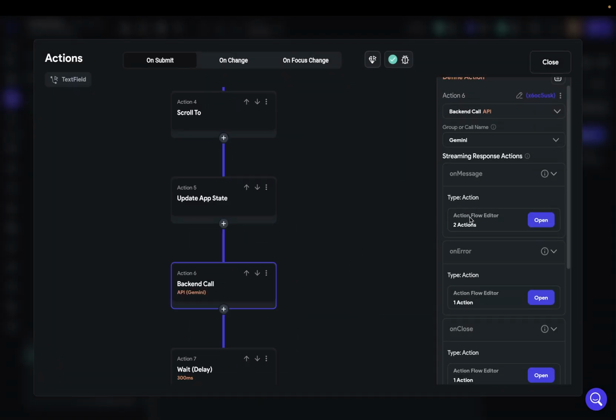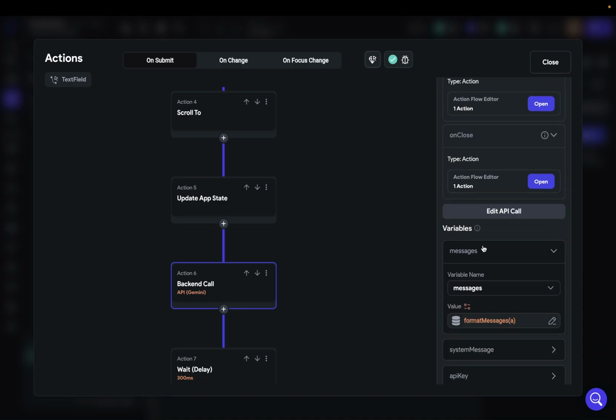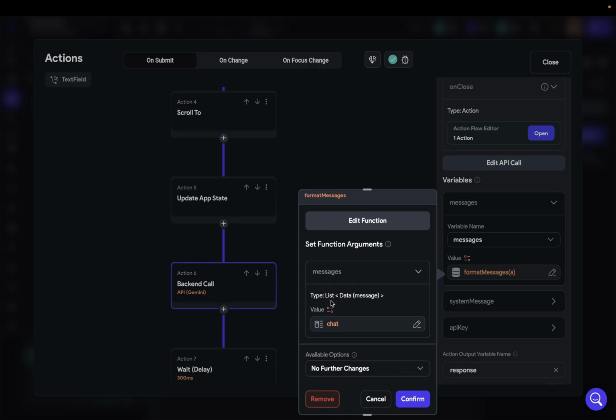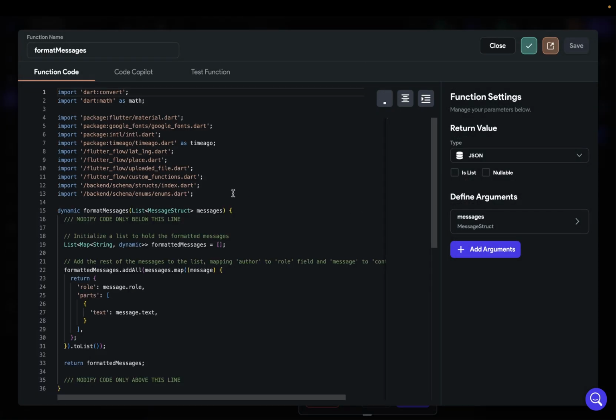So let's take a look at what we're passing into this API call first. So here we're sending the messages. That is the entire history of this conversation. And this is where that function comes in. So we're passing in a list of messages, which is just that chat variable. And because the API is accepting a certain format, this function serves to just format our conversation in the way that the API wants it.